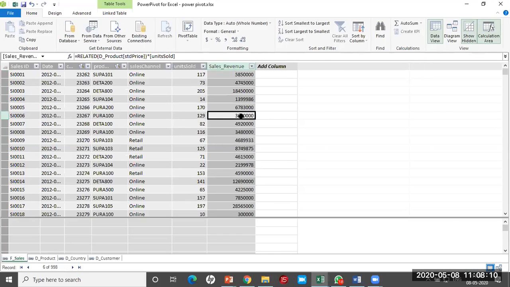What do you observe? We entered the formula in only one cell. We did not use any copy. We just pressed enter, but there are some thousand rows here. Power Pivot automatically computed all the sales for us.